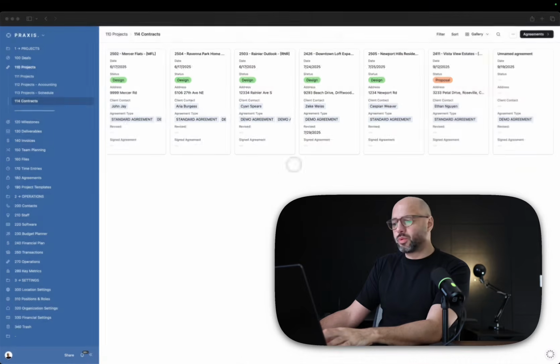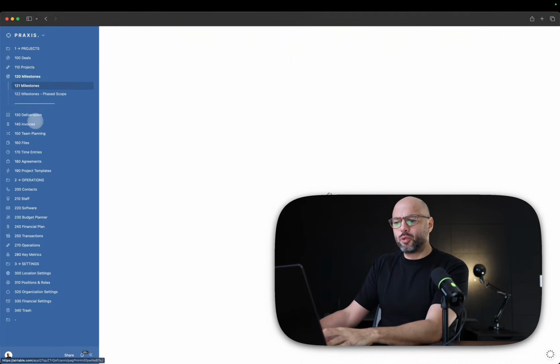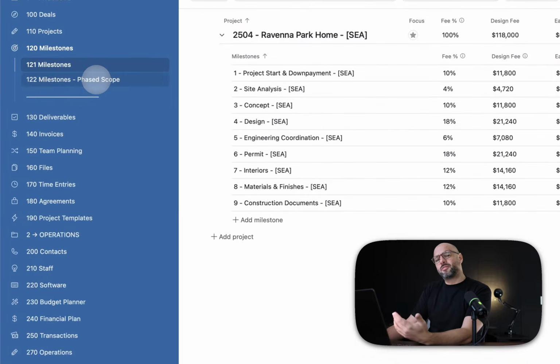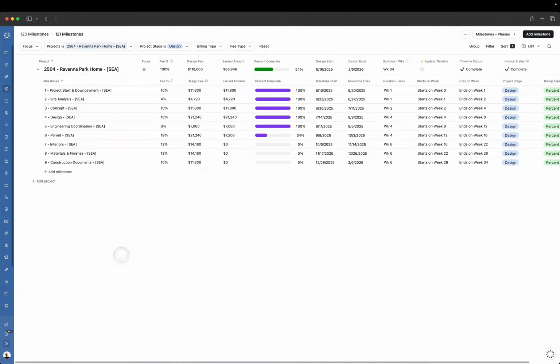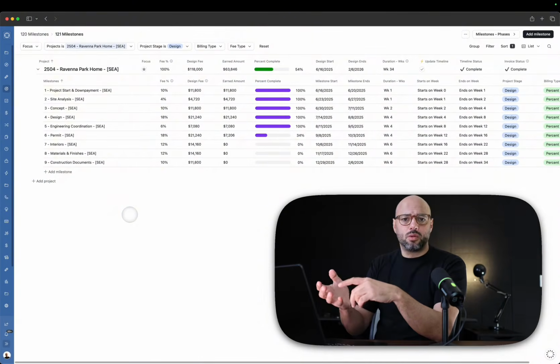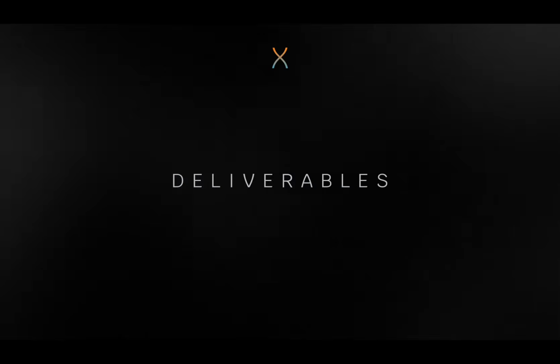So to go to our milestones, we're going to go here to this tab. And it's going to open up 2 pages. One is our default page, and the other one is for phase scope. We'll take a look at this in a second. Let's expand here. So milestones is where we manage the project at a high level. This is where we control fee, scope, and timeline.